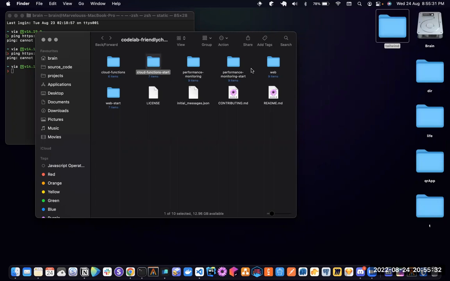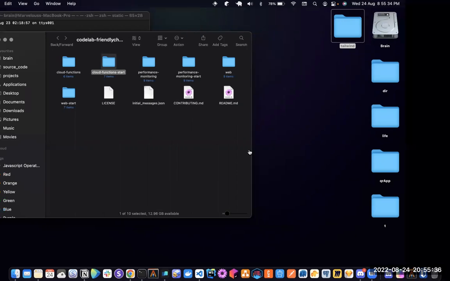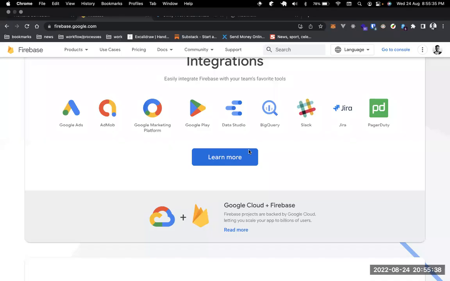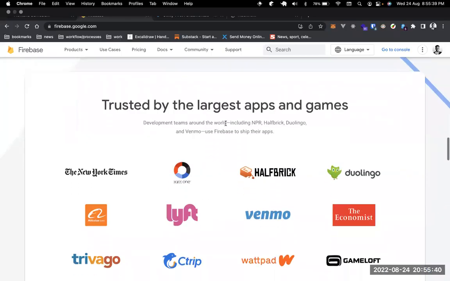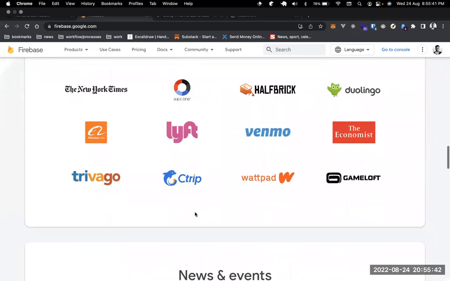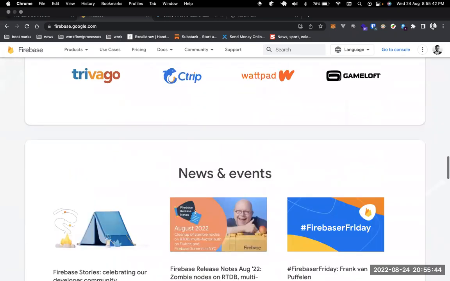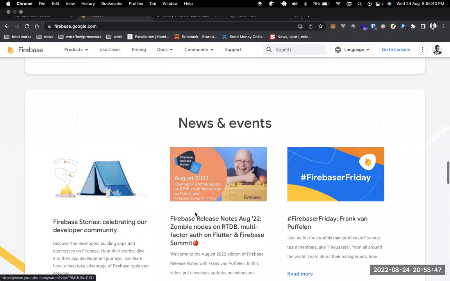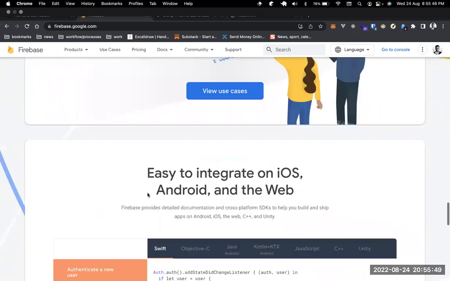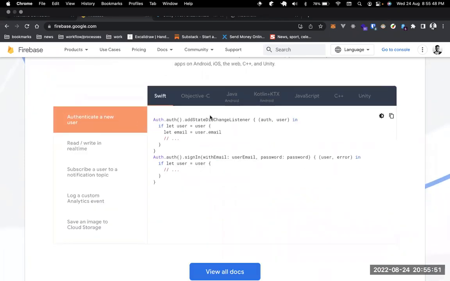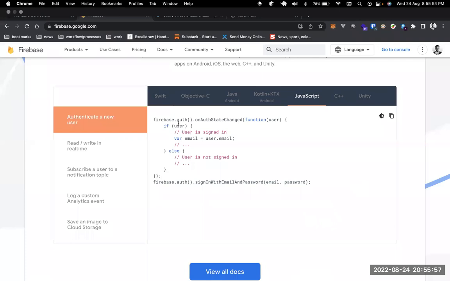You can also do web hosting, right? And you can also work with the database in here. So simply put, we actually have a bunch of platforms using Firebase, of course, as expected. You can always check out the news, the events, the blogs, and we have a bunch of sample code on how to do some of these things, like authenticating a new user with JavaScript, Firebase auth.